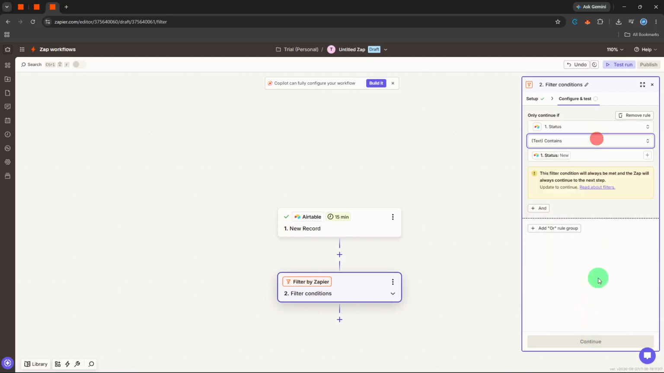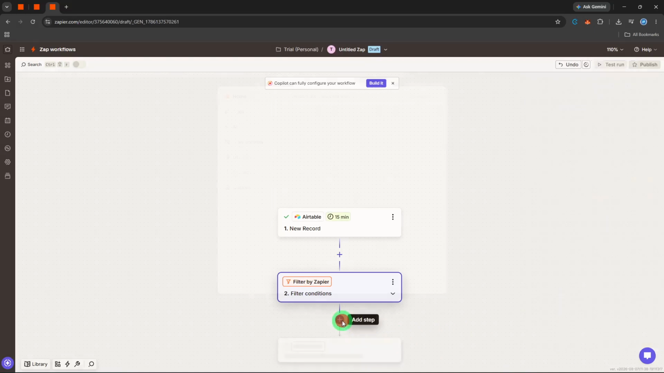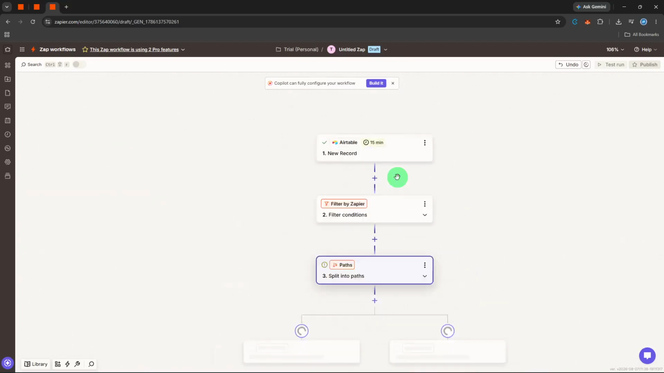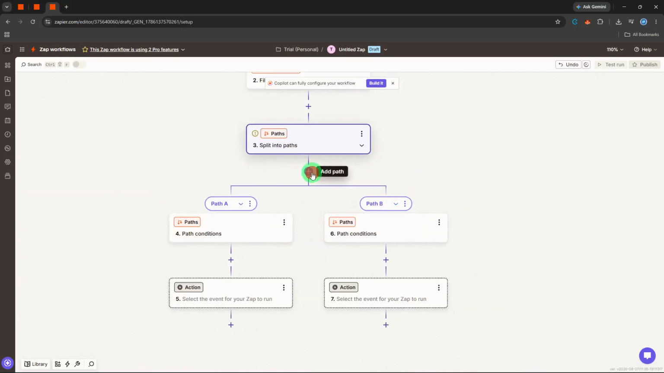paths. With the filter in place, click the plus icon underneath it. Search for Paths by Zapier and select it. By default, you get 2 paths, Path A and Path B. We need 3, so I'm going to click the Add Path button to create a third.